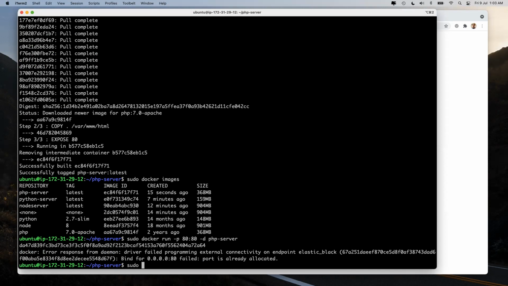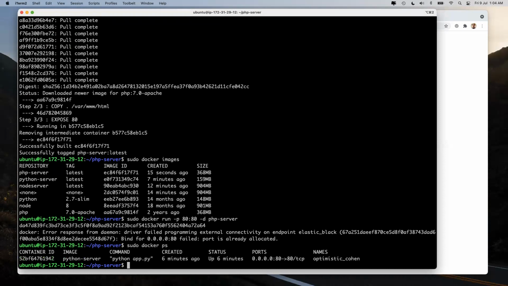So there are two ways of fixing this. Either you can start your new container on a different port, or you can stop the container. Now, because I have only enabled port number 80 on my instance, I am stopping my container. This in no way means that you can only run one container at one time. You are free to run as many containers as you want. So for that, I'll have to do sudo docker stop and the container ID. For that, I'll do sudo docker ps.